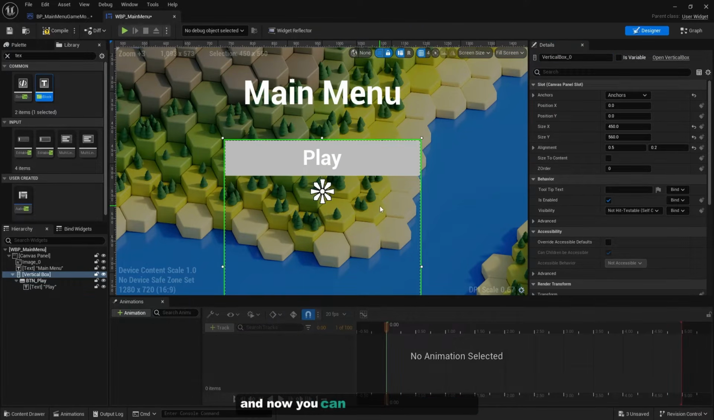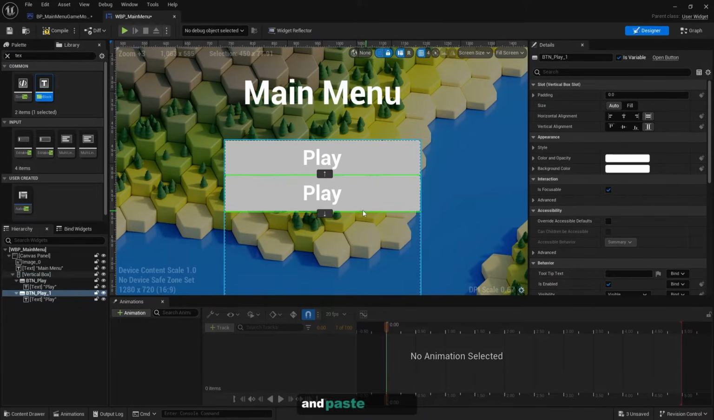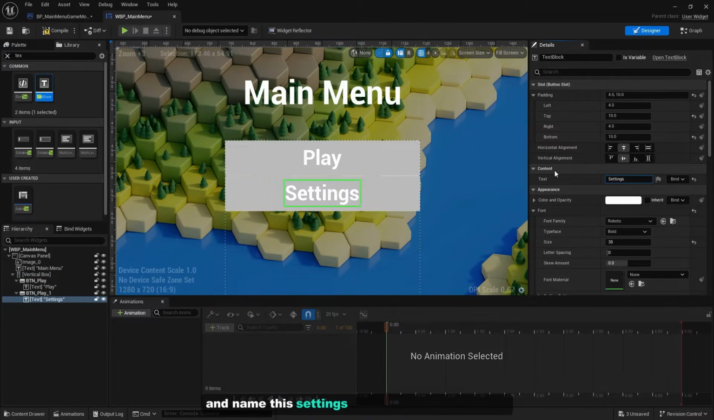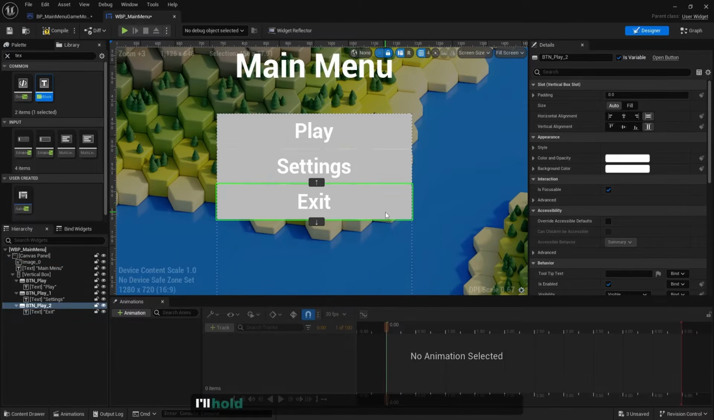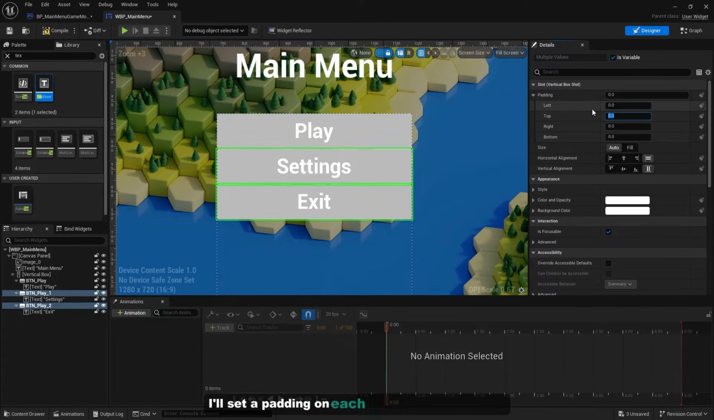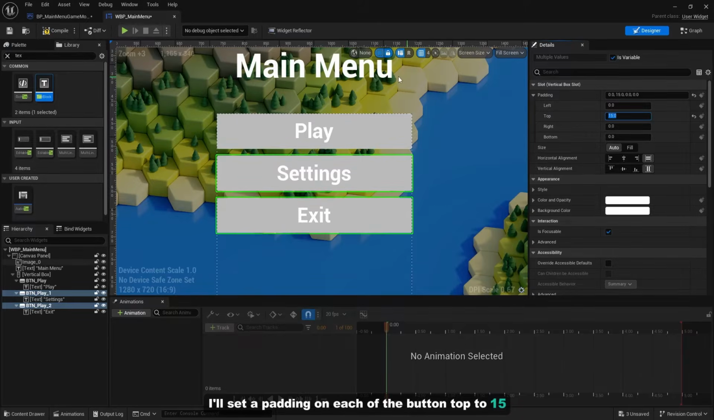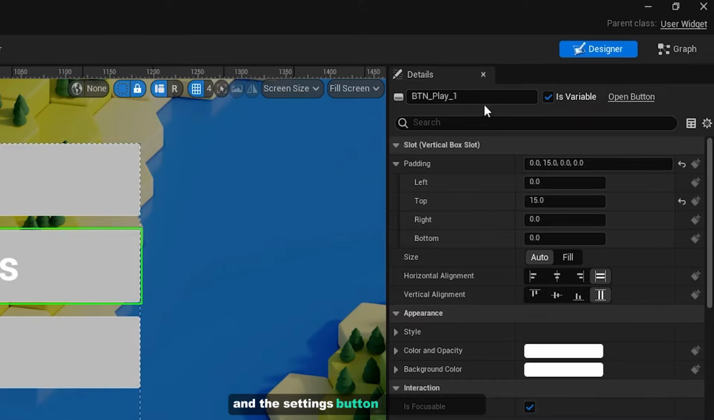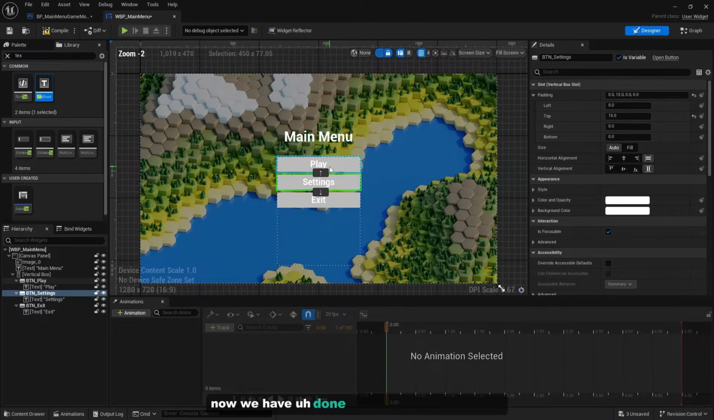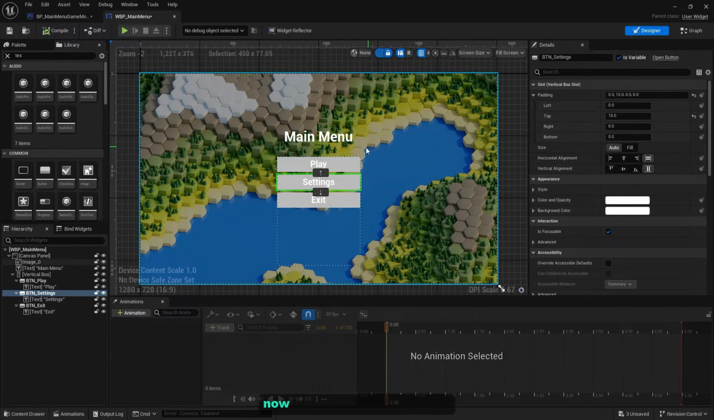Okay, now we can duplicate the button and paste it again. I'll name this settings and the other one exit. I'll hold Control and click on the exit and settings buttons. I'll set the padding of each of the buttons, top to 15. I'll be naming the exit button btn_exit and the settings button btn_settings. Now we have done the simple layout system in Unreal Engine 5 UI. Now we can continue creating the functionality for each button.